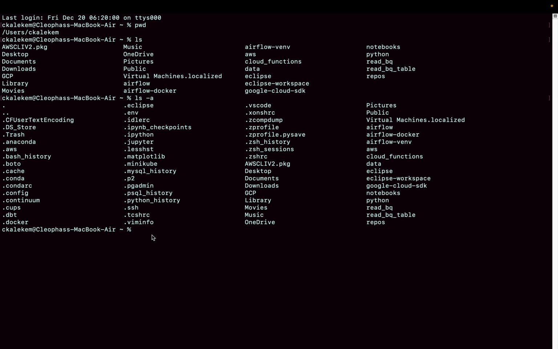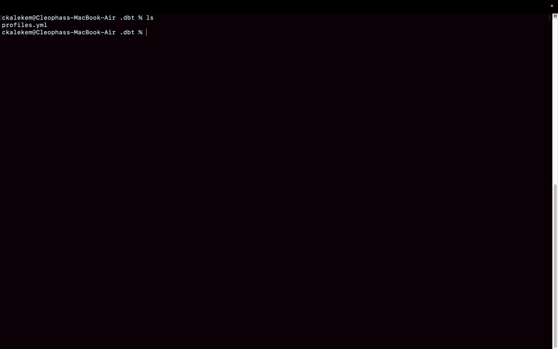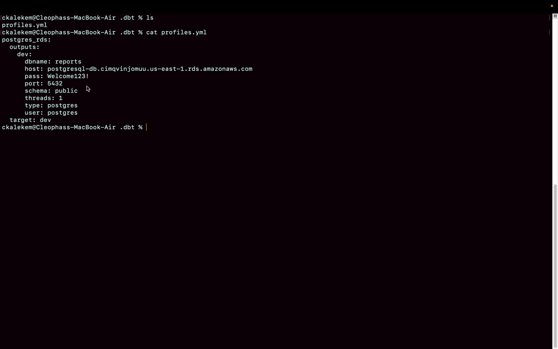So if you cd to the dbt folder, just cd to it. And then if you check, you will see profiles.yml, and if you output the contents of that file, you can see now that we have the Postgres database RDS right here. So that is what we just created. Okay, so you can see that this is the name of our project, this is the name of our database, this is the host name, that is the password we entered. Okay, and the type is Postgres, the schema is public, that is the port number.